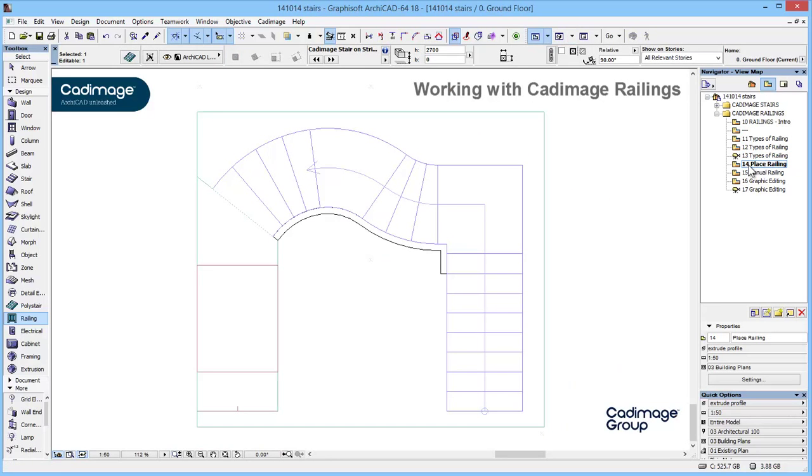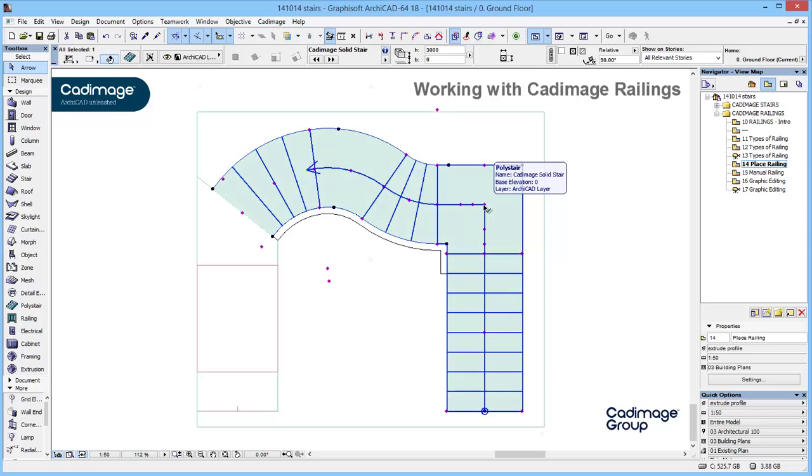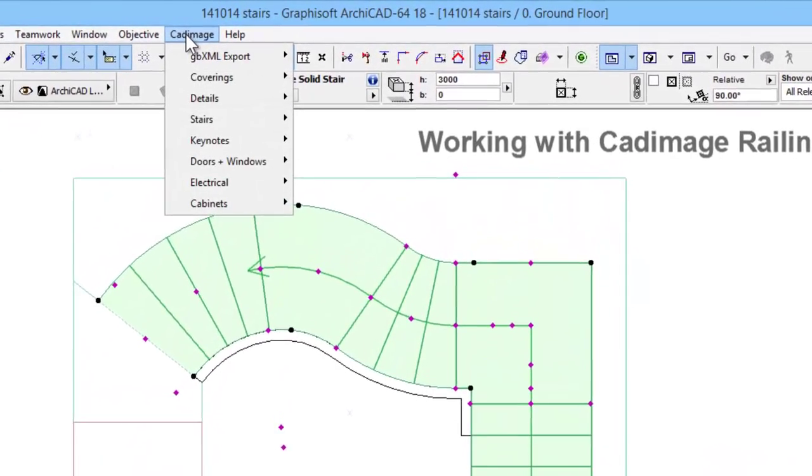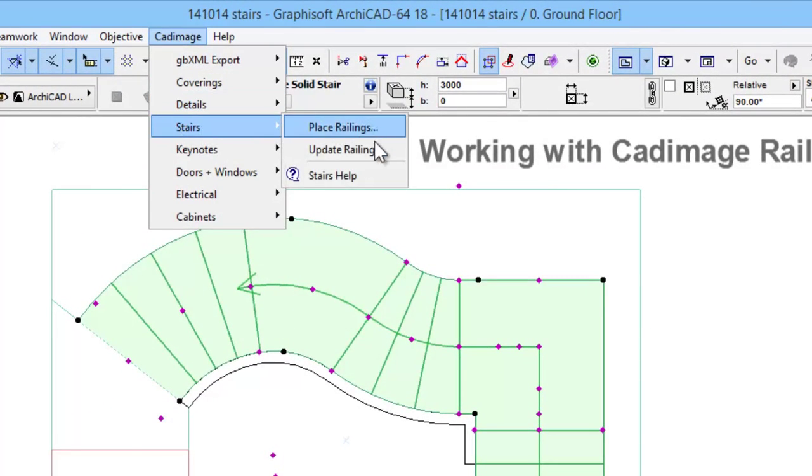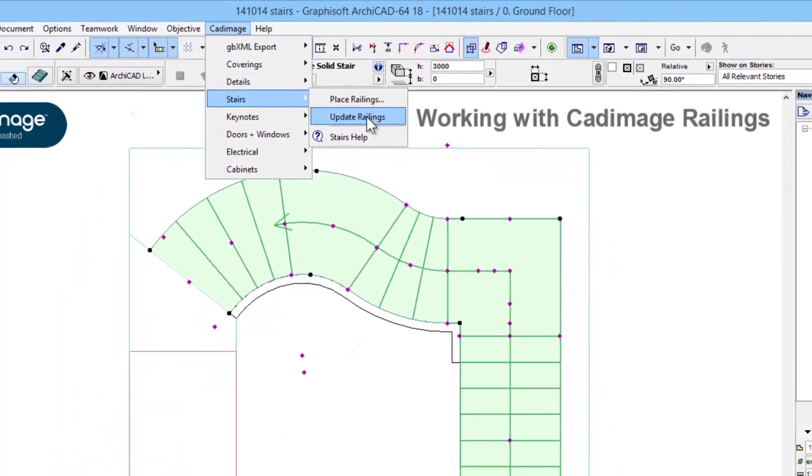If I now take a look at a stair, because that's typically where railings are placed, we'll add a railing to it. And the process for that is pretty simple. We grab the arrow tool or hold down shift and click, but we select the stair that we want to place the railing on. All we do then is go to the Cadimage menu, stairs, and we only have 2 options. The third option is help, but we can place a railing or we can update a railing if we've been playing with the geometry of a stair.